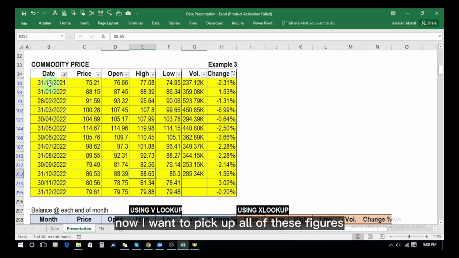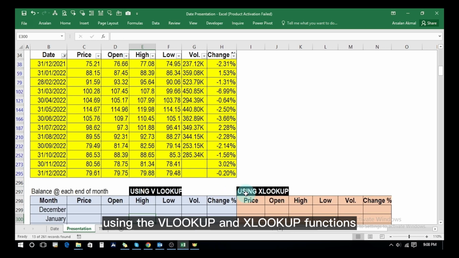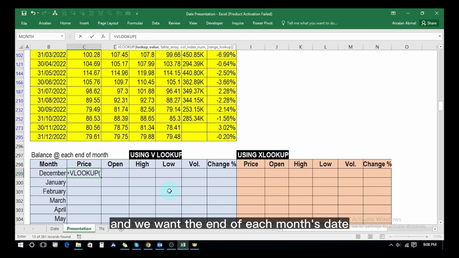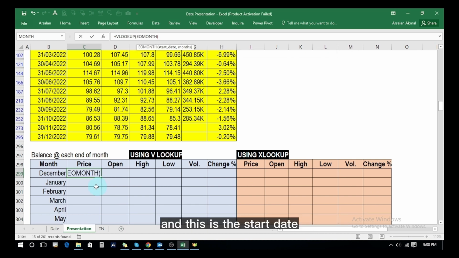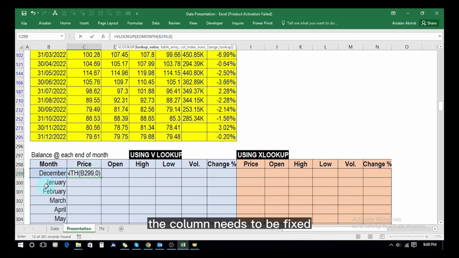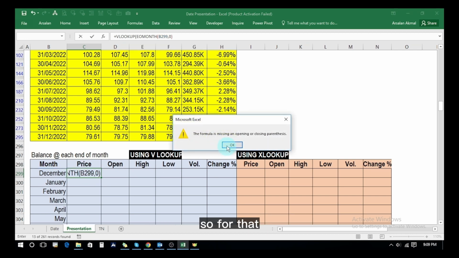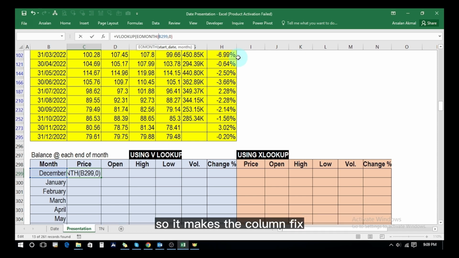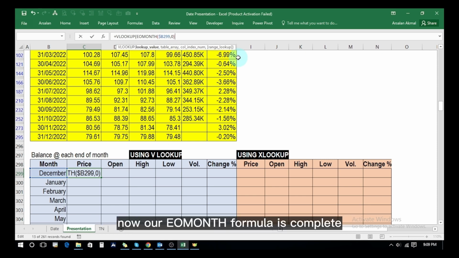Now I want to pick up all of these figures using the VLOOKUP and XLOOKUP functions, and how it works. So we write VLOOKUP and we want the end of each month's date, so we will use EOMONTH, and this is the start date, and the month we want is the same, and we close the formula. But before that we want to make sure that this column remains fixed. No matter in whatever cells we move, the column needs to be fixed. So for that we will be placing a $ sign before B, so it makes the column fixed. Now our EOMONTH formula is complete.